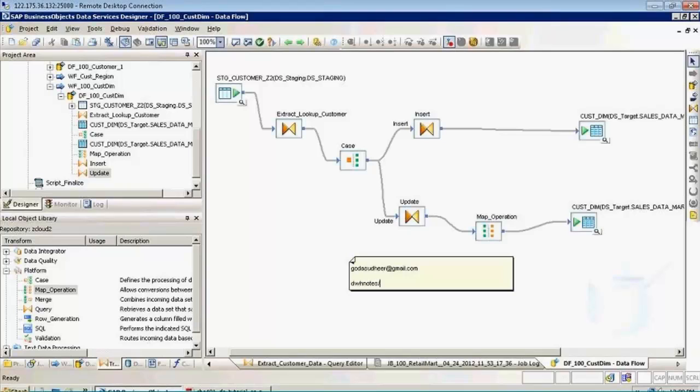And if you have anything, you can always visit this site. I've explained map operation very clearly in this. If you have any questions, any suggestions, please let me know. dwhnotes.com is my own site. You can go there and browse the SAP Data Services. There you will find the list of transformations. I haven't put all the transformations, but you can find the map operation there.